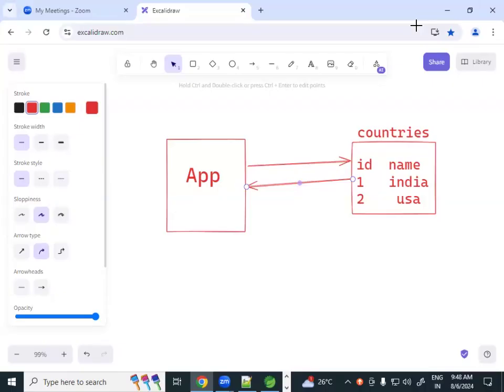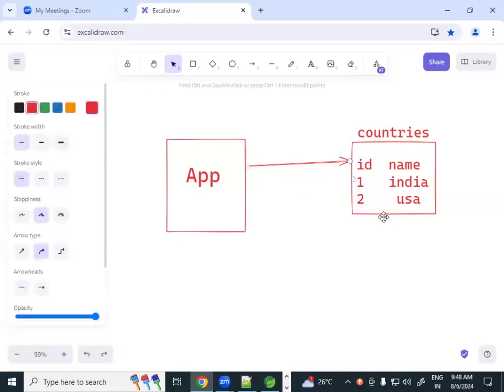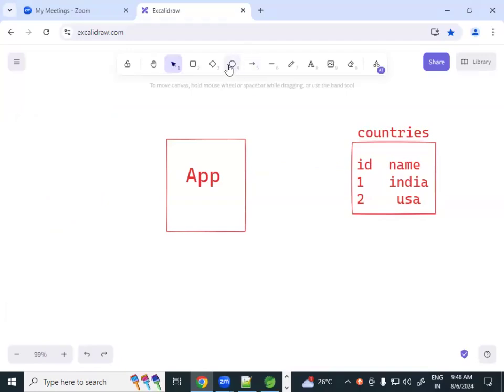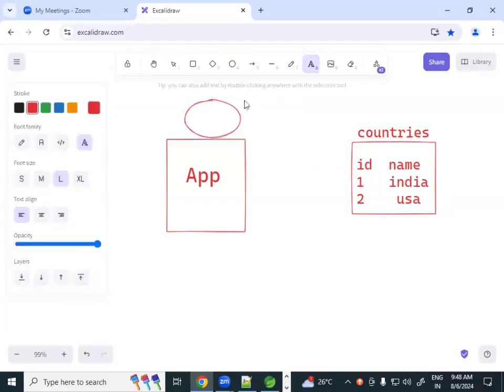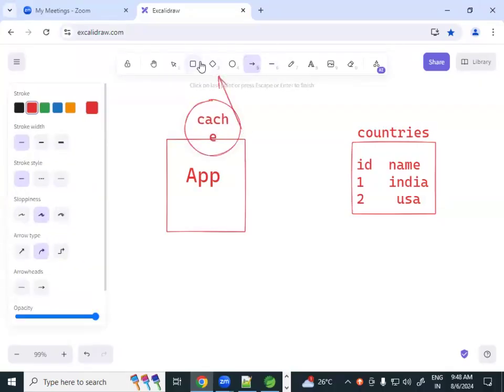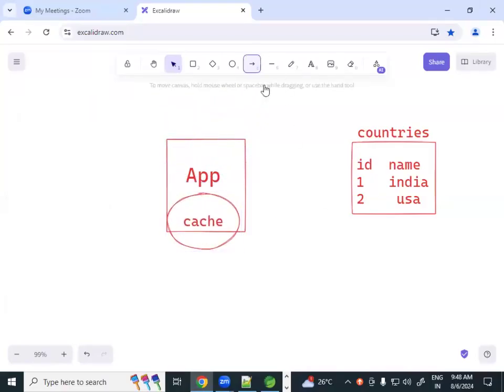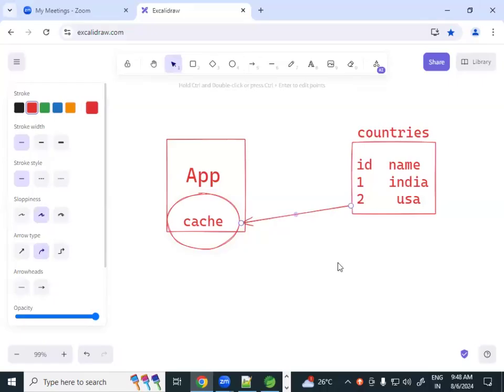What is the meaning of static data? That data is not going to change. So instead of getting that data from the database every time, in my application I'm going to create one cache. Cache means temporary storage. When my application is started, I want to get the data from the table and store it in the cache. How many times will we read the data? Only one time.